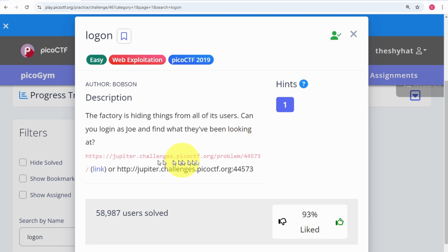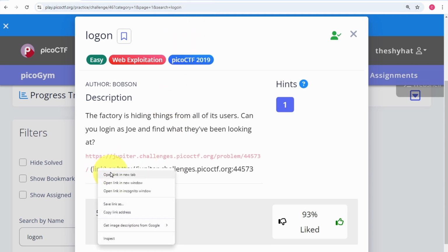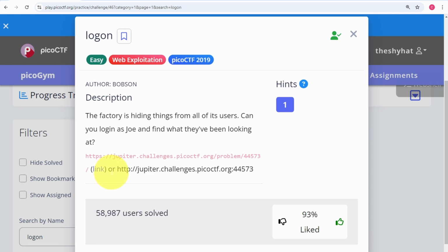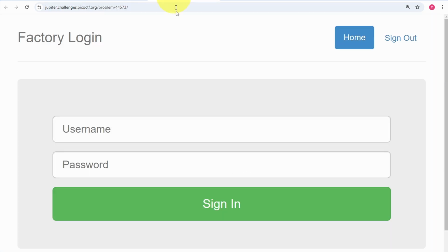And then they'll have a link that goes to a website. All right, so what we need to do is right-click on the link and put it in a new tab. So after that, we can take a look at the website. It says factory login, and they've got a little login panel over here.